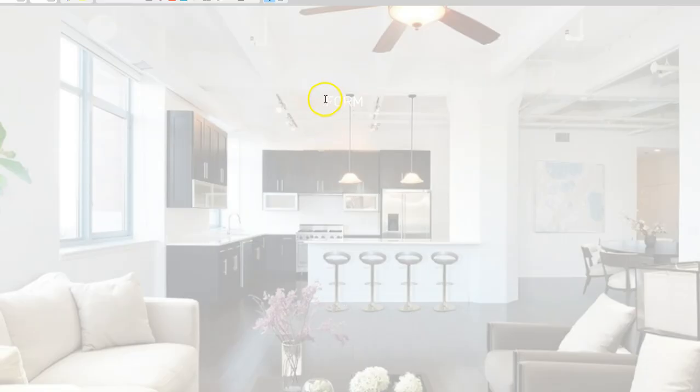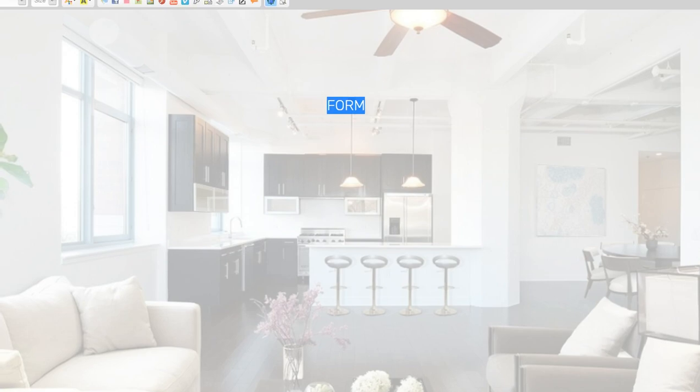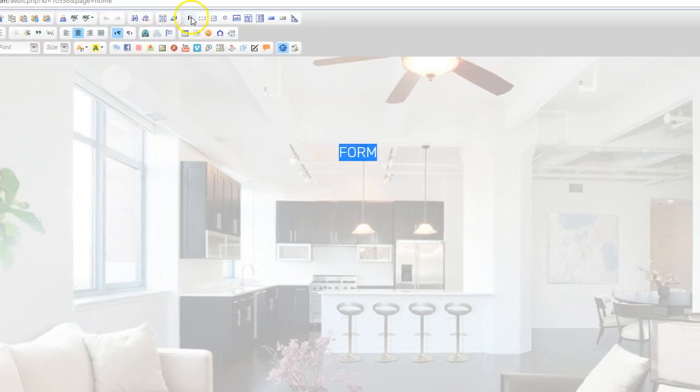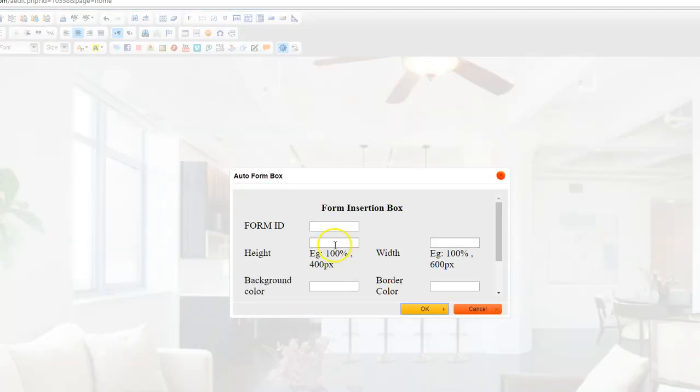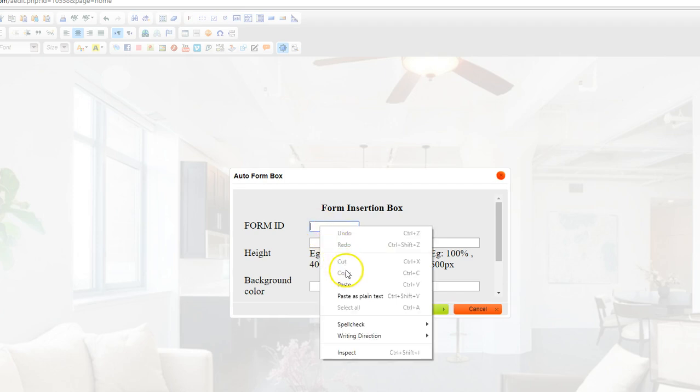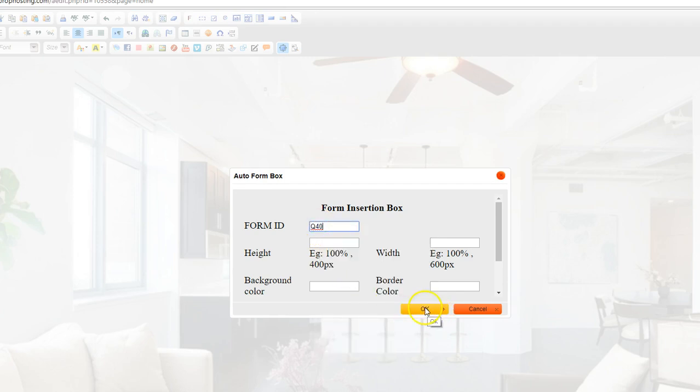You're going to see it's in white here, so it's harder to see the form. So you just highlight that, right? And we're going to use F. That's the form box. So I'm just going to backspace right here. So I've got my cursor right where I want at the top of the page. I just use that F button right there, and then I drop in the form ID. I paste it right there and click OK.